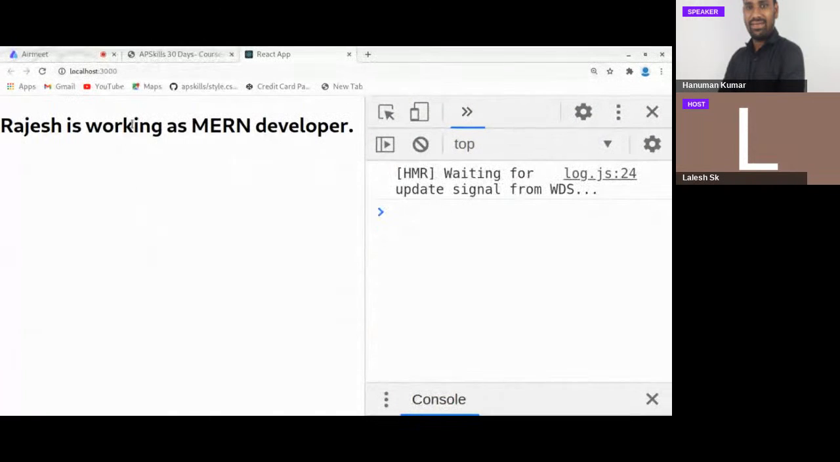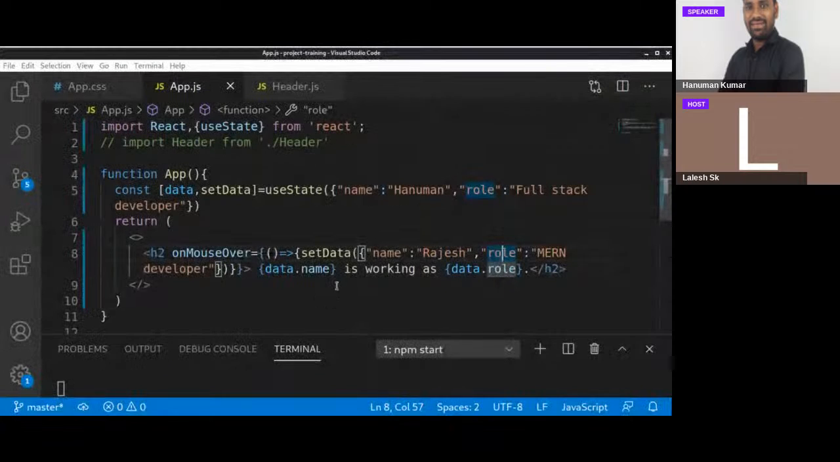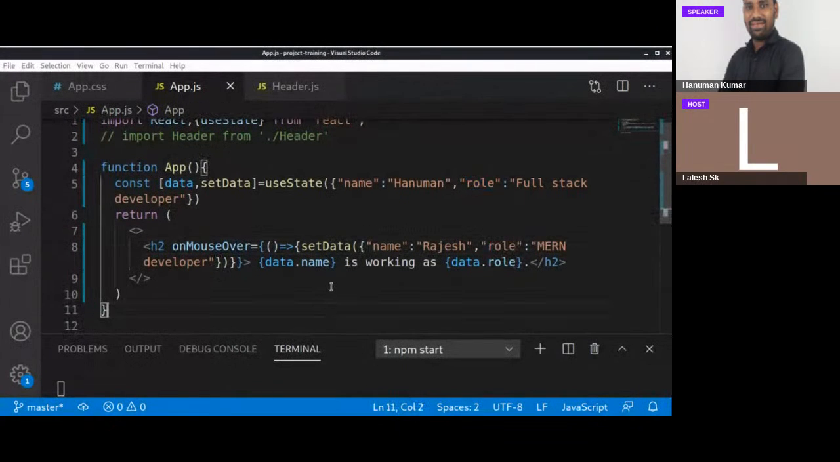So now when we hover over this, we are able to see the change. Very similar to this, when we hover, we have to apply the styles by using a condition. So I'm going to apply the styles. Here we are displaying this H2, that's it.